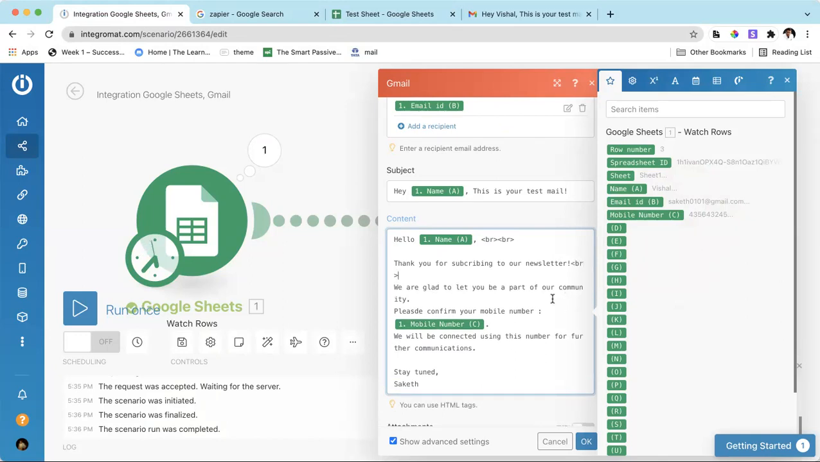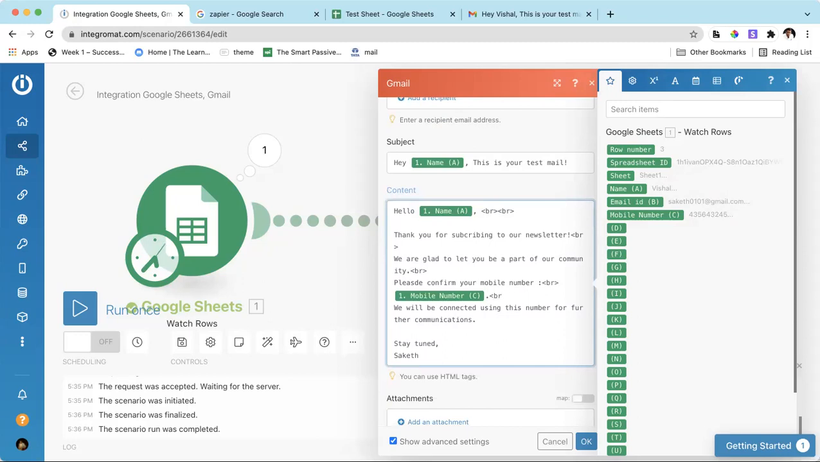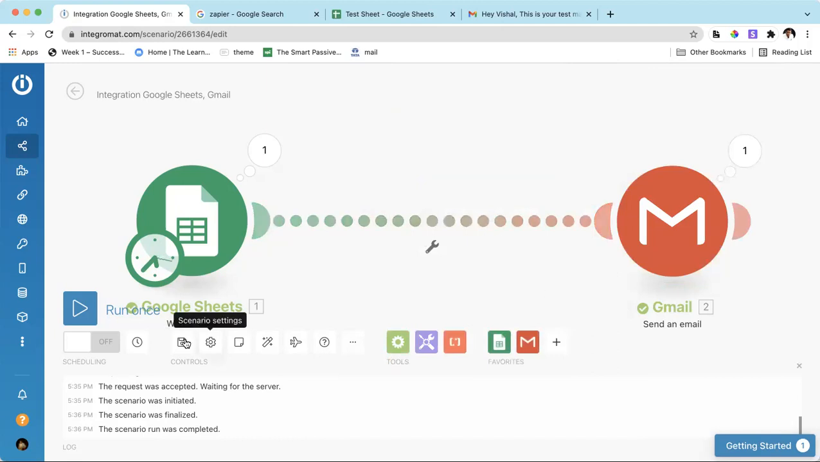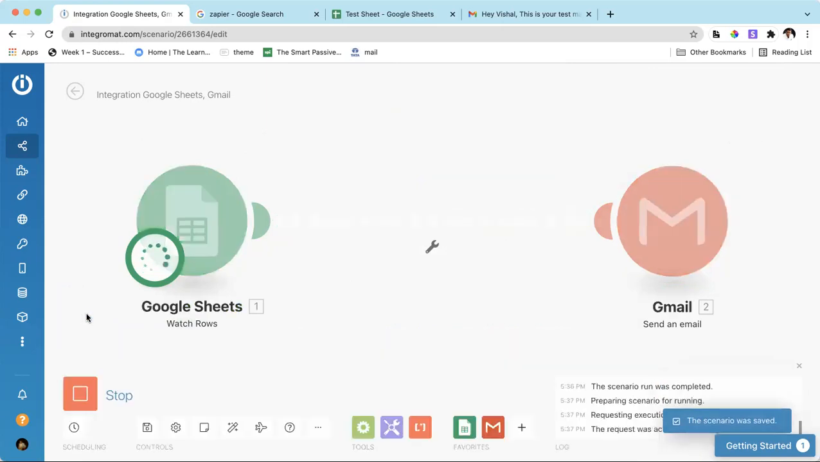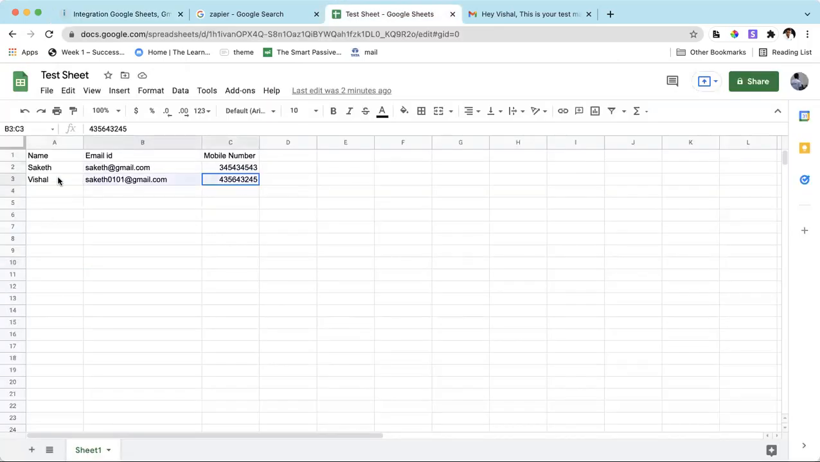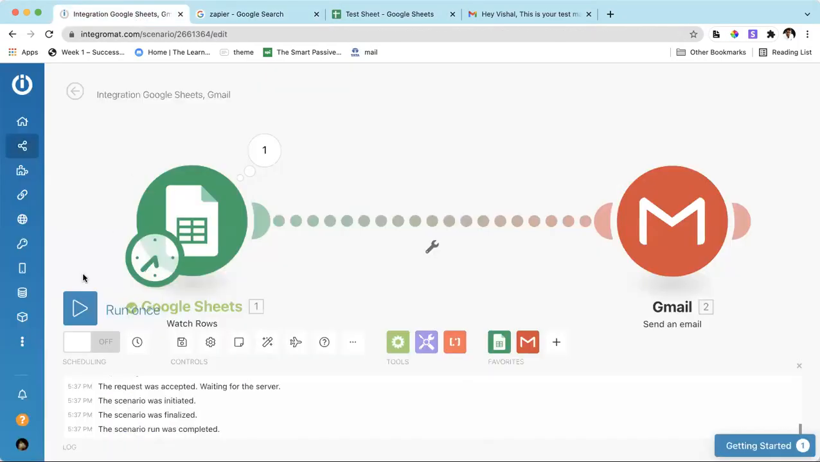BR means new line, which I hope you already know about a bit of HTML. You don't need to learn much concepts in that, but it's just better to understand the basic concepts of HTML while writing the mail. Okay, now let's save this scenario. Scenario has been saved. Click on run once again. Okay, but there are no operations. There is no new entry. Let's copy paste this to new line. Okay, let's run once again.